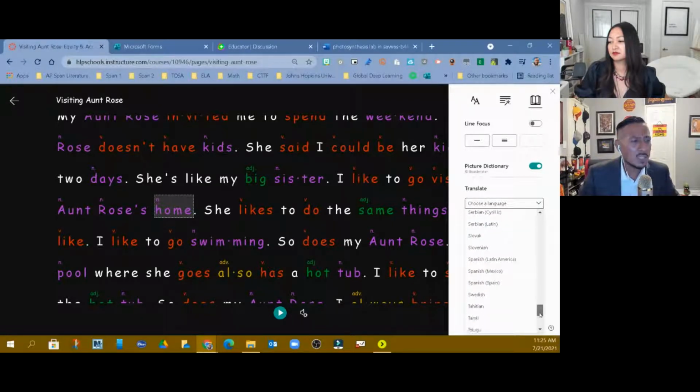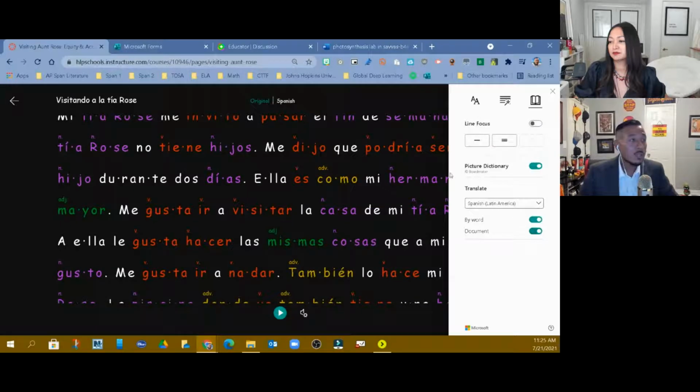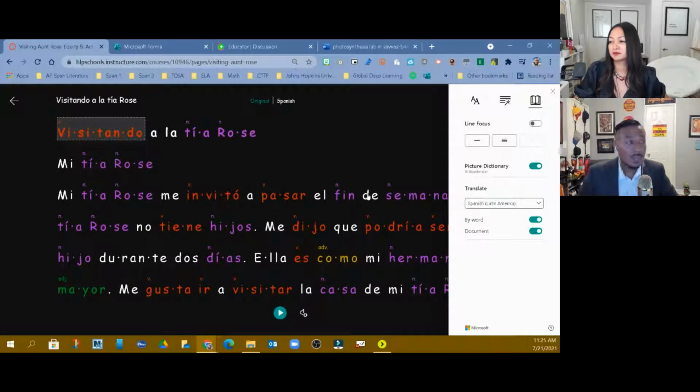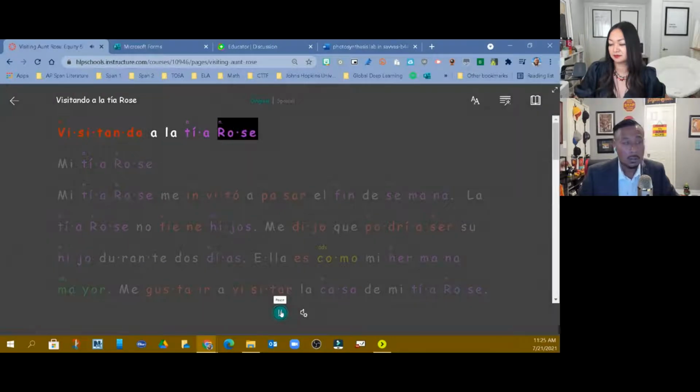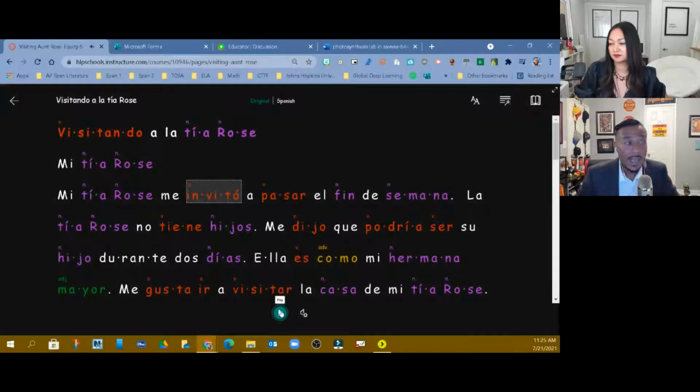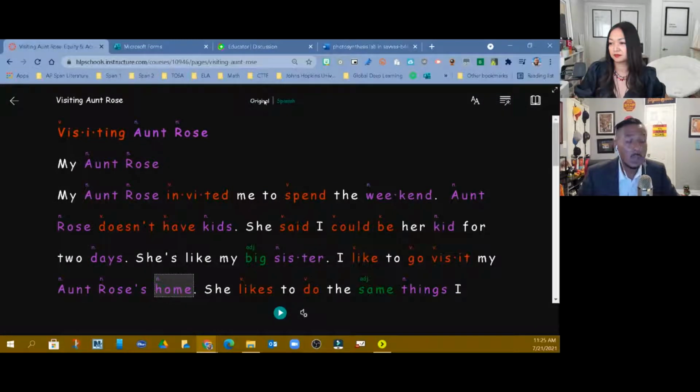But I'm just going to go to Spanish just to show you. Let me use Latin America. And now if I choose to translate the whole document, notice what it's going to do for me. I have the same document completely in Spanish. I can have it read to me in Spanish now. "A la tía Rose. Mi tía Rose." In the correct accent, but at the same time, now this becomes a tool because I can compare it to the original text right here.